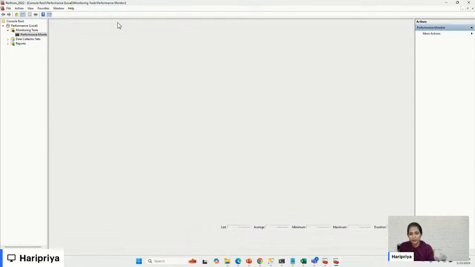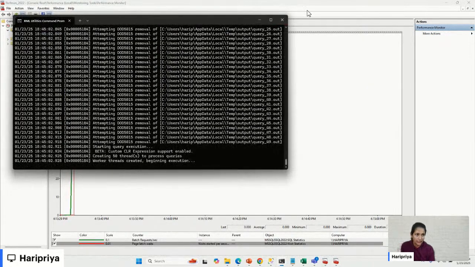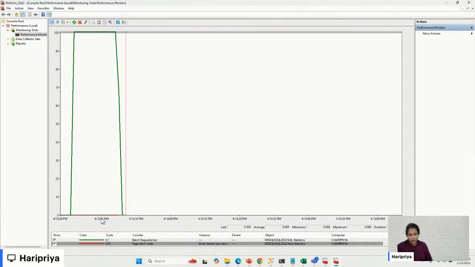I'm going to go ahead and start this and kick off the workload. Let's see if you're able to see anything. Okay, the throughput is higher because the workload is running. But how about the red line, which is the page latch? It's just a flat 0. You see all the numbers here, everything is 0. Absolutely no page latches, and we didn't even add any data files. So that's the beauty of the 2022 version.